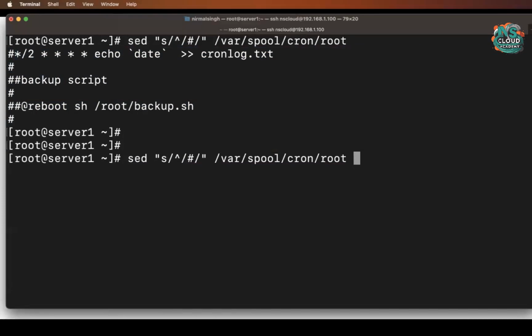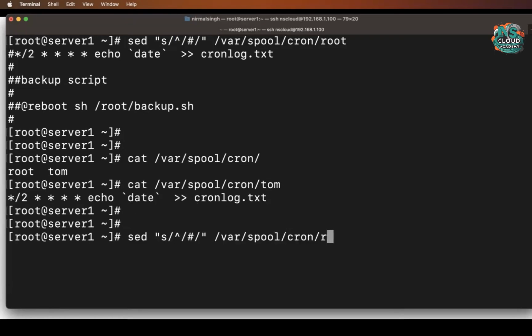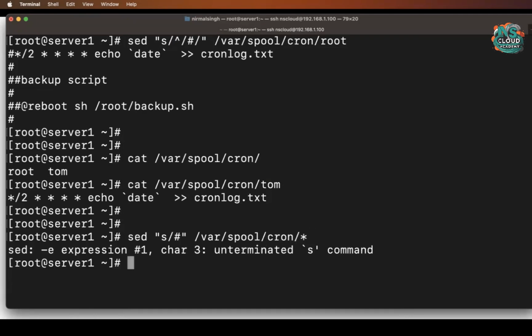So see here, let's suppose you have 10 users, and you want to put a hash. Where is the pool? cron. Inside this we have two users. So let's see what is there inside the cron. Tom. Inside this Tom also we have one cron set, right? So in that case, what can you use? You can use a wildcard, right? What it will do is it will look in all files.